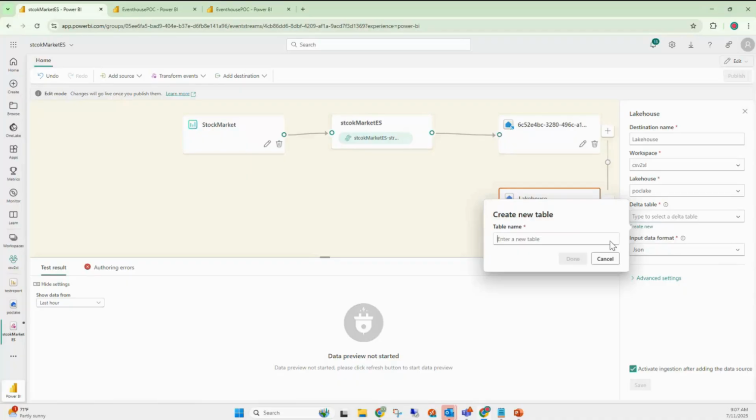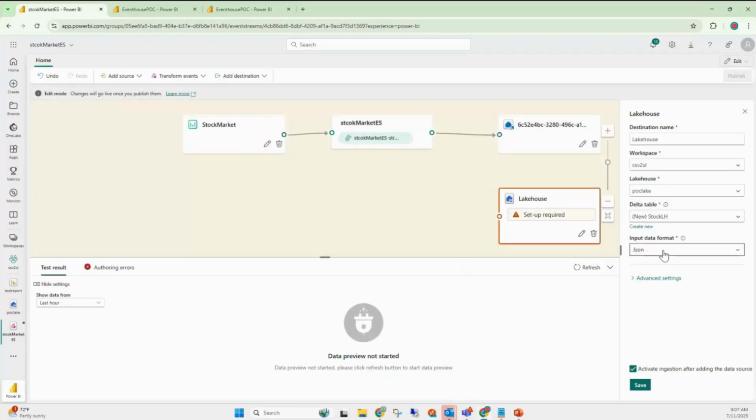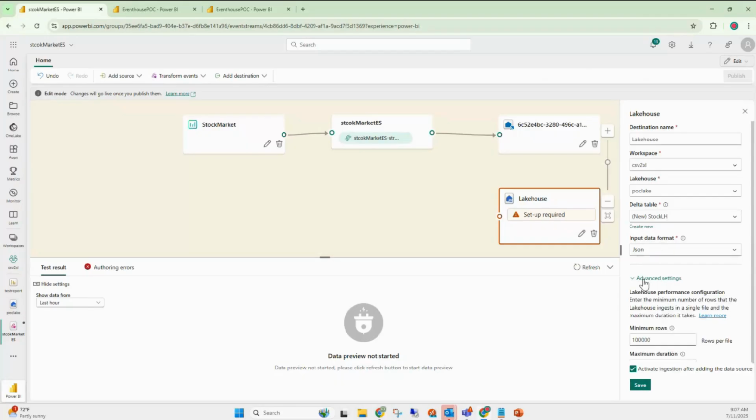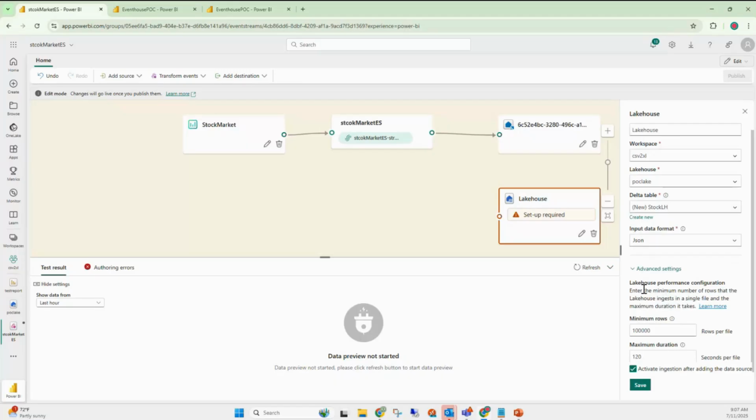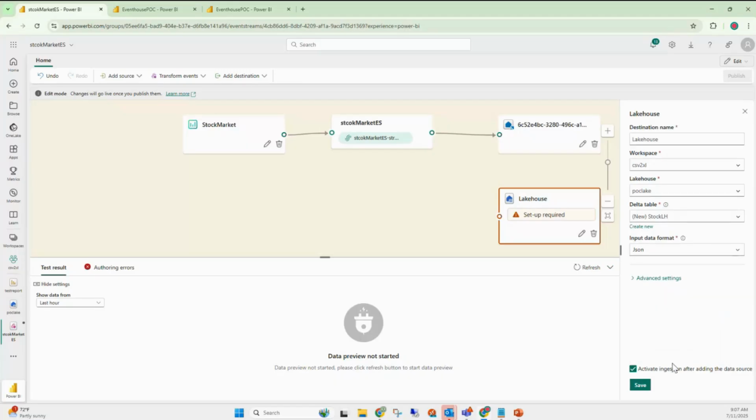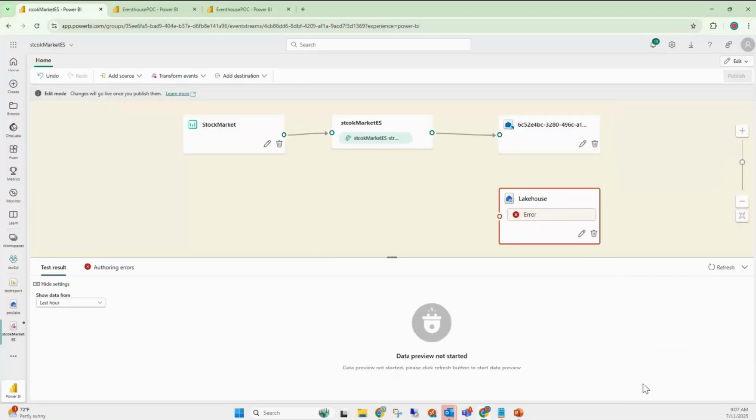So for now, I'll say create a new one. Let's say stock LH. And this is the JSON format in which I'm receiving the data. This is with respect to the lakehouse, meaning the minimum rows to maximum duration it can accept. And I'll click on save. But then there is an error because I need to create a connection between my source and destination, correct? So now I have created this connection. Now I can go and publish this.